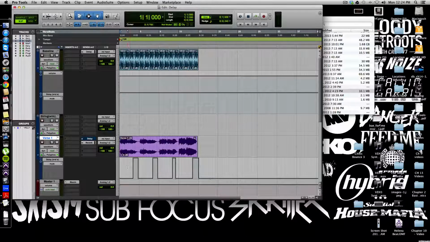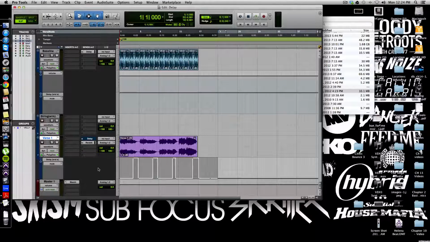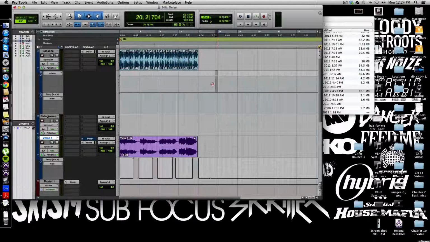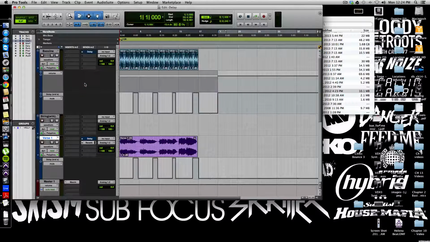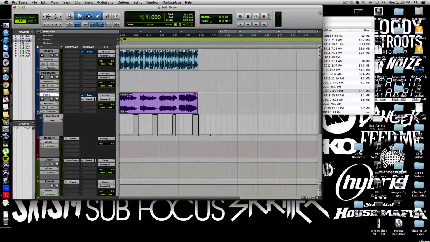So I have some automation that's written here. If I just copy this, Command-C, and then paste in the same place, now that delay is going to be sent out at the same time that the vocal is. So let's hear how that sounds.